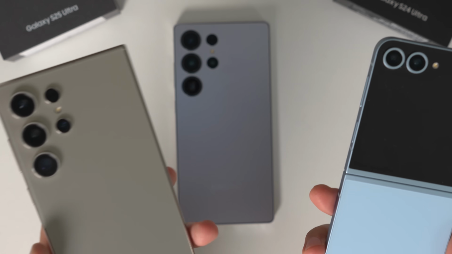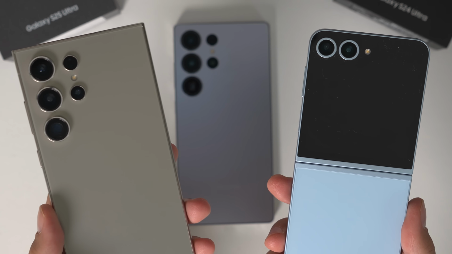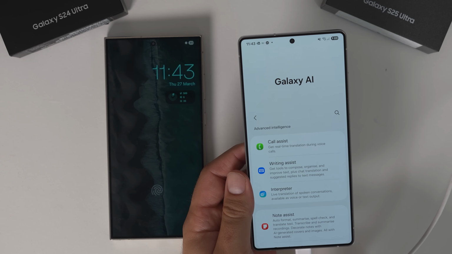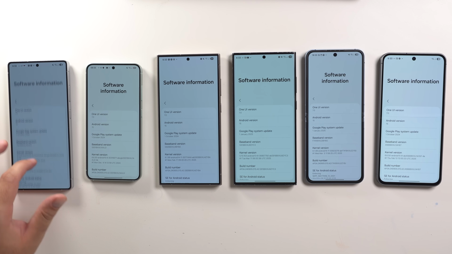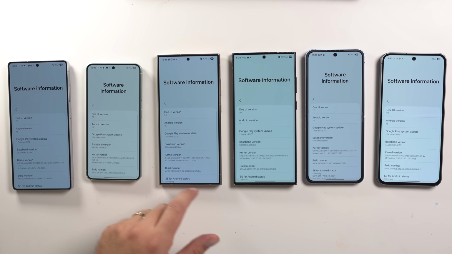One UI 7 is slowly making its way across all of Samsung's flagship devices in the form of beta. But for some reason, the final version of One UI 7 on the S25 Ultra doesn't have the same feature set as the beta testing on the other ones. Why? Let's go.